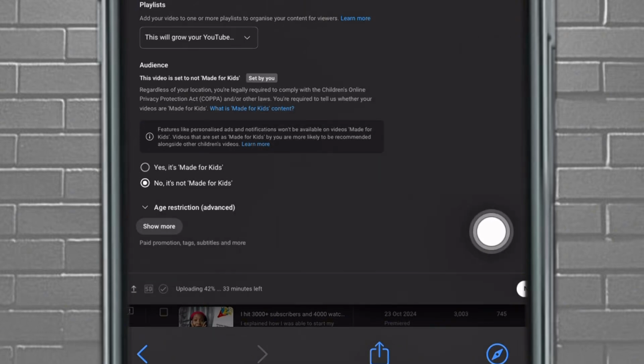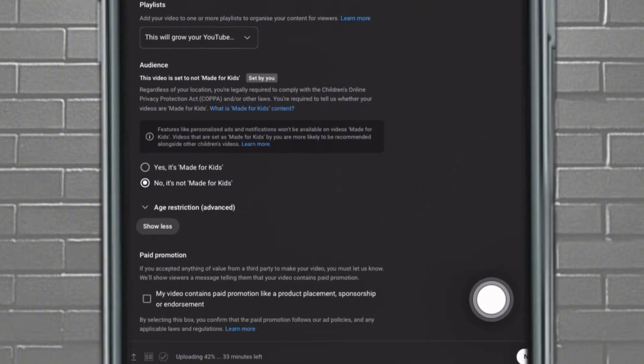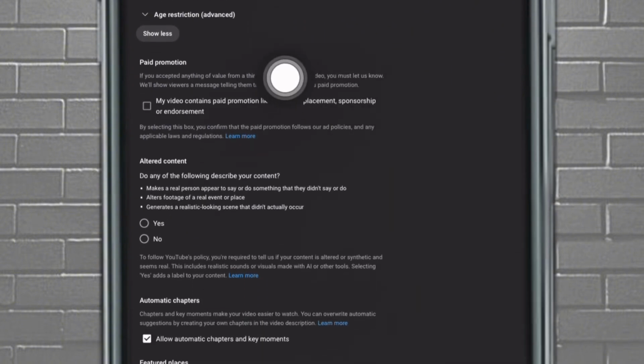Next, you come over to show more. Just tap on show more. If you can see paid promotion, if you know that your video contains paid promotion, maybe a product or sponsorship or something, you want to come here and tick this one. But I'm going to advise that you come over to this learn more feature that's here and then read up on it, so you can get more information.